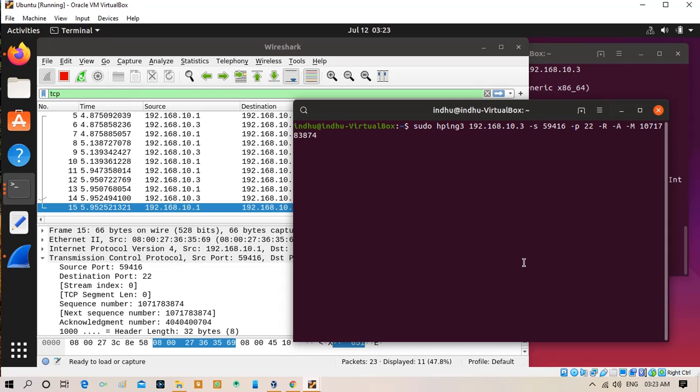Okay. Now we have to specify the acknowledgement number. The L flag is to specify the acknowledgement number. This is the acknowledgement number 404040000704. C is to specify the number of packets. We are going to send one packet. Enter.